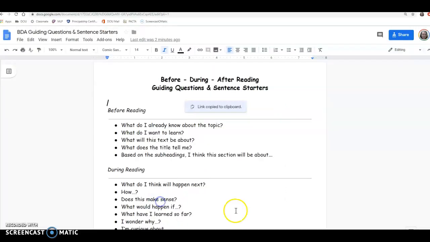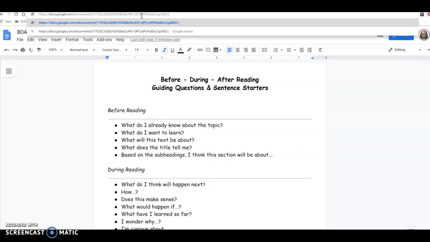Now, if you'd like to share the product with students so they each have their own individual copy of the product, you need to open the product and look in the address bar. Look for the word Edit. In a document, it usually appears at the end. If it's a slideshow or a form, it usually appears somewhere in the middle. Change that word Edit to Copy.